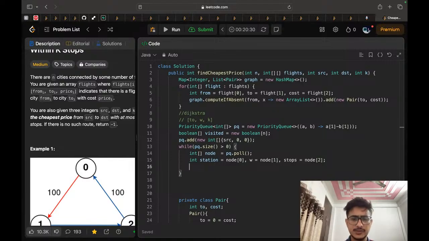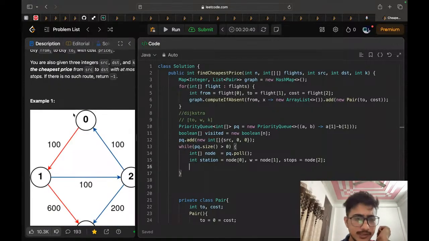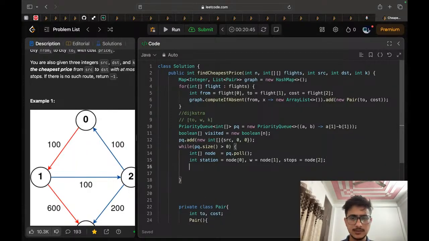so we have this station, weight, and stops. So initially we start with zero stops. Okay, and after that we go on to the neighbor of this station. We find its neighbor station. So this will be the neighbor station. From the graph we can get the neighbor station of this current station.